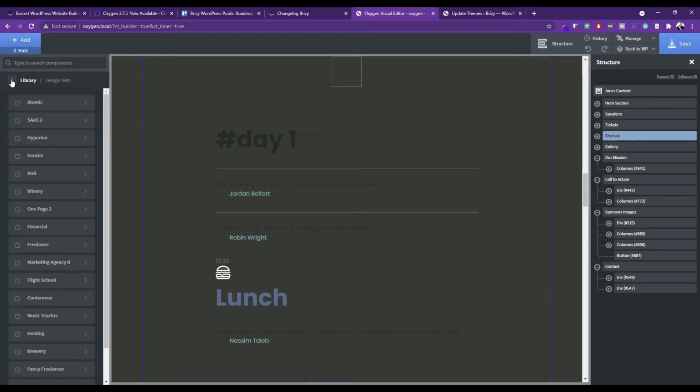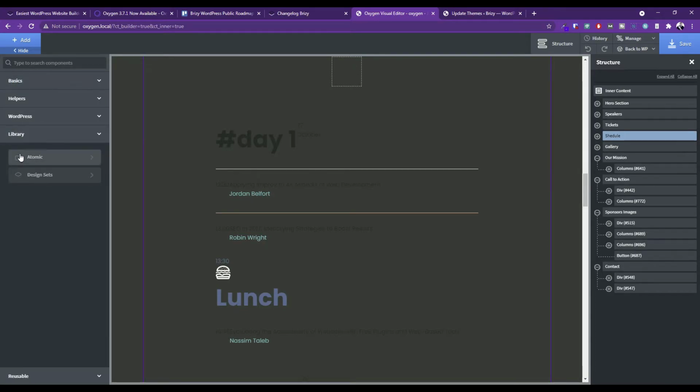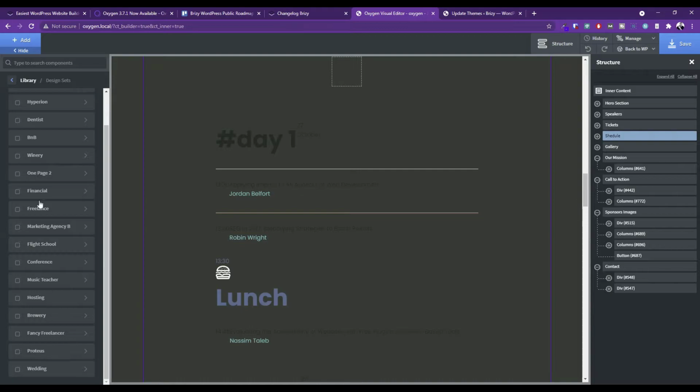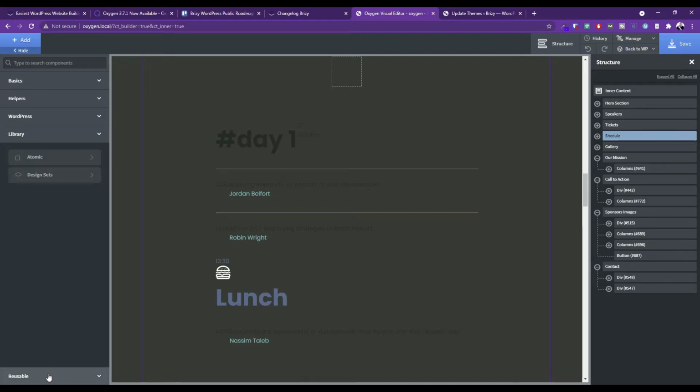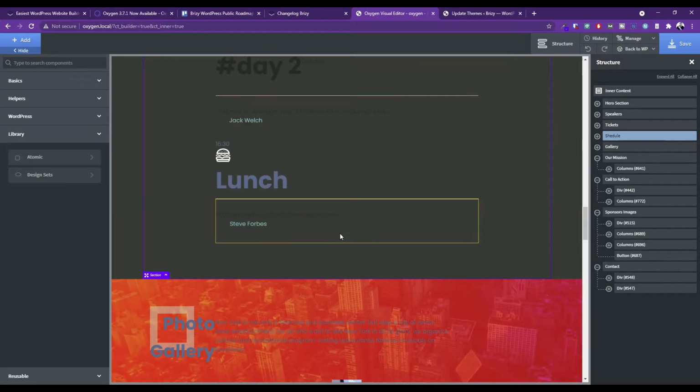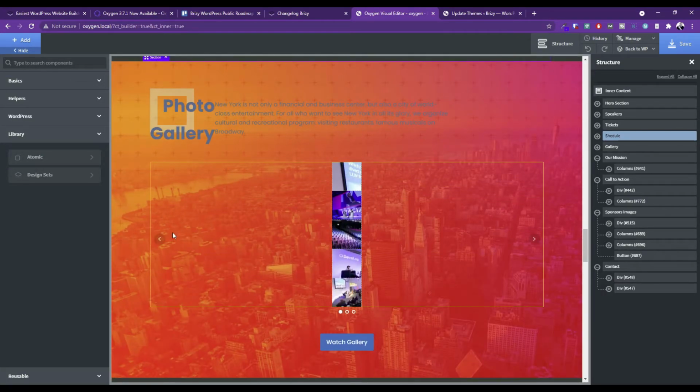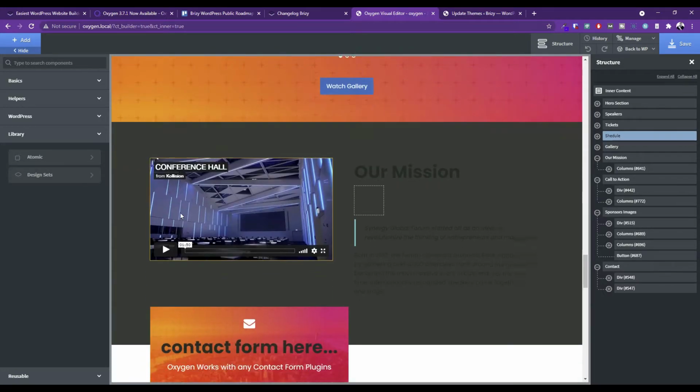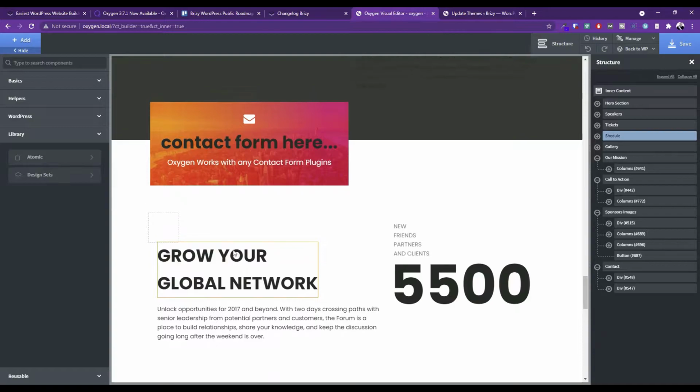One of my chief complaints has always been that this library section is probably one of the worst library sections of any page builder on the market. It's really hard to know what you're looking at unless you know exactly which design set you want to use. The way it's worked in doesn't really work well, and as a matter of fact, it's the worst out of all the page builders. So that's one of the things I would expect Oxygen to update one day, because I don't like the way it works. I think it's pretty stupid, and you'll see why when we get towards the end, when I go into Brizy.